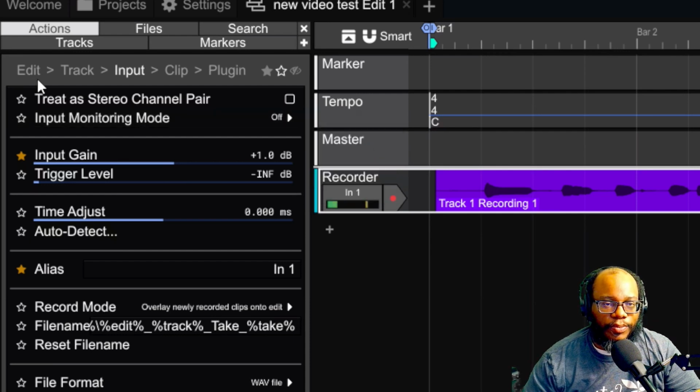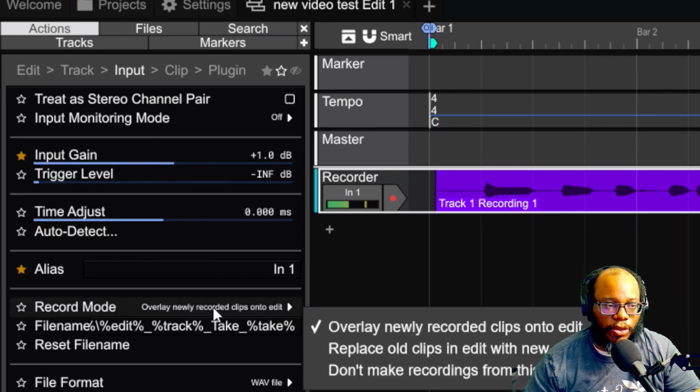You can do that. You have input gain here. You have the trigger level. Some of this stuff I have never explored before. I have a record mode, and this is very important as well.